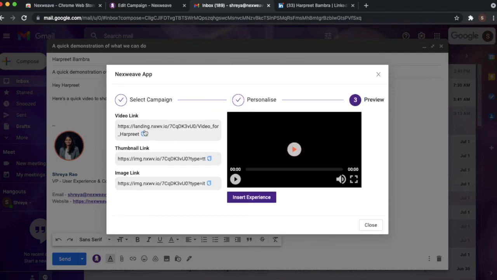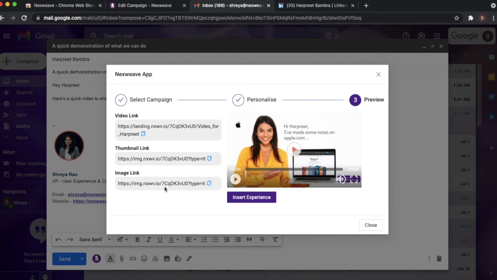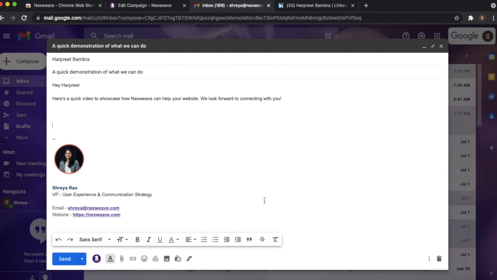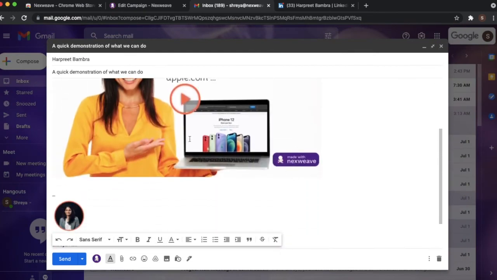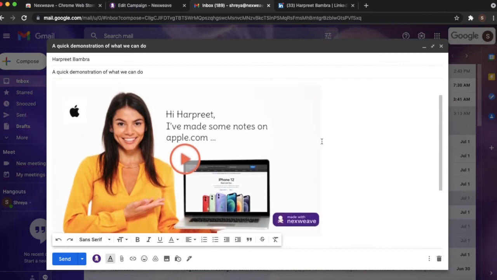A video link, a thumbnail link, and an image link are generated. As you saw in the campaign, we selected an image, a video, and a thumbnail template. So these are just for your reference. We don't actually need to use these links right now. It's super simple because all you need to do now is click on insert experience. The experience is automatically embedded inside your email.